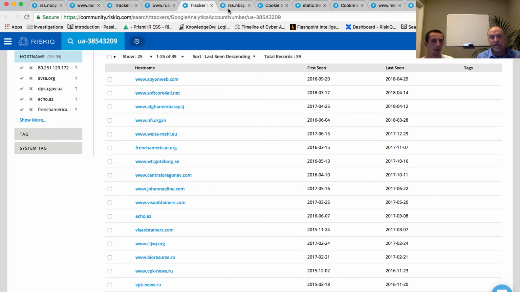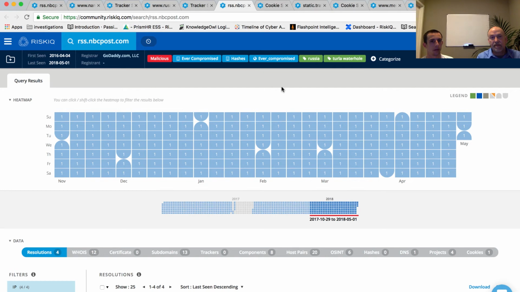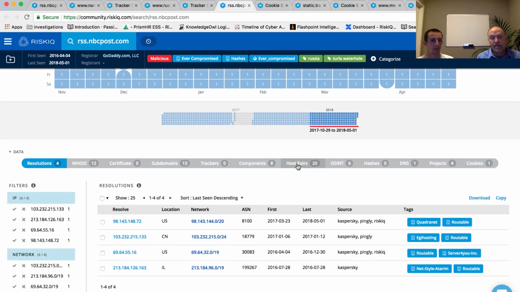So if we go back over to our rssnbcpost.com, we now know that we got a bunch of infrastructure that appears to be compromised, that there's a JavaScript reference in place, that there seemingly appears to be some tracker information that's overlapping between them, and that we have some themes here: some government entities, some embassies, some nonprofits, some agricultural-based websites. Interesting kind of people to target.